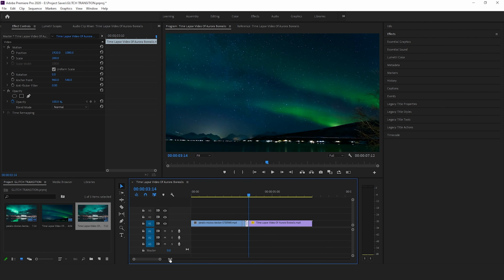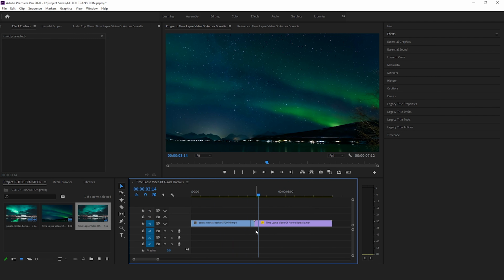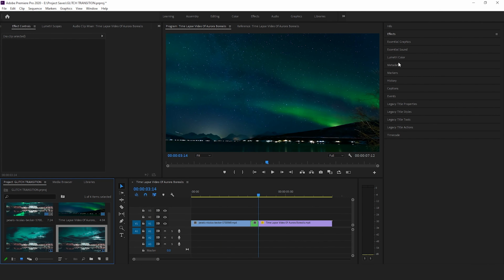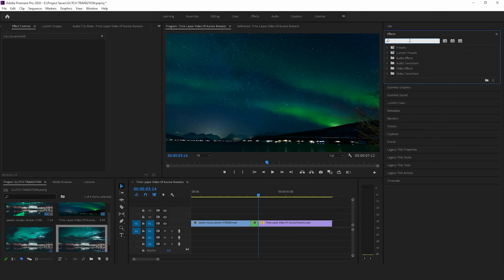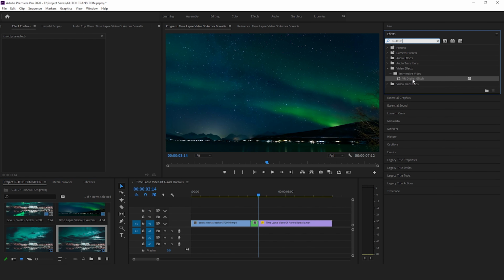Now zooming in, I will select these two recently cut segments, and I will right click on them and then nest the sequence. Then I will go to Effects and search for VR Digital Glitch, and I'm going to drag and drop it onto this nested sequence.